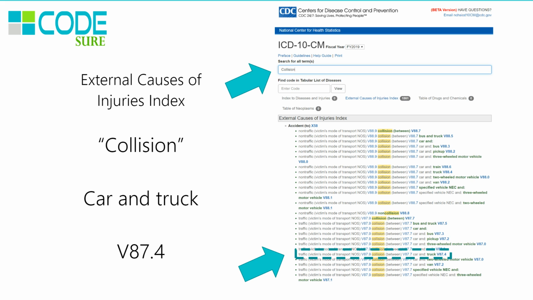We're going to be looking for a car and truck collision with our patient as the passenger in the car. As you scroll down, you see traffic victims, mode of transportation, not otherwise specified, collision between a car and a truck, V87.4. That looks very promising to me. Let's see what it returns.